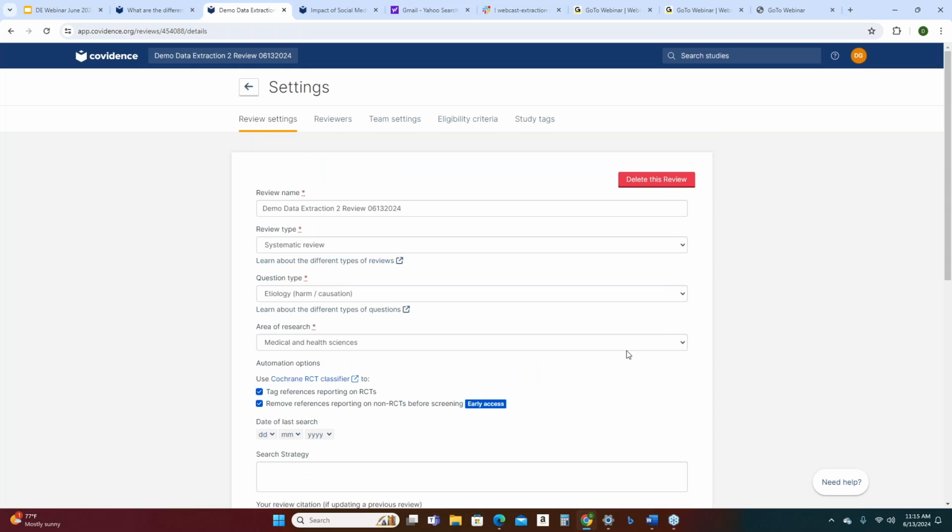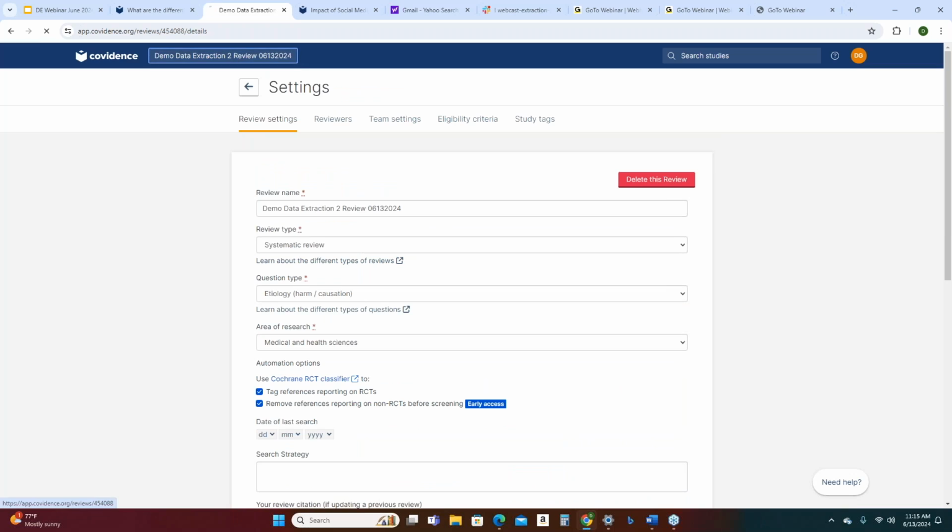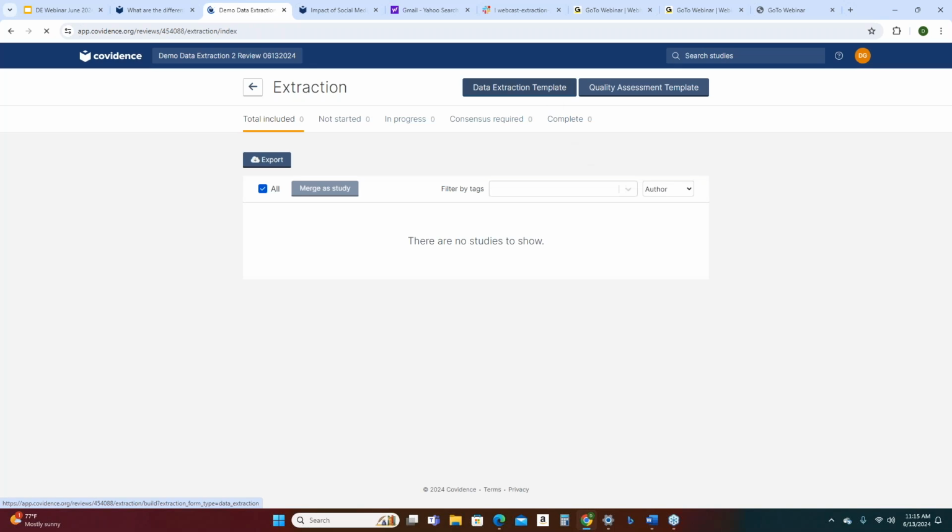Now, extraction two is much more flexible. It's fully customizable, meaning you can start from scratch. You can add customized headings and subheadings to include multiple choice boxes and tables. It's more suited for all other projects, including scoping reviews as well as qualitative reviews. Now, to begin data extraction, you must first publish a data extraction template or a quality assessment template. Any updates made to the templates are applied to all study forms for consistent data.